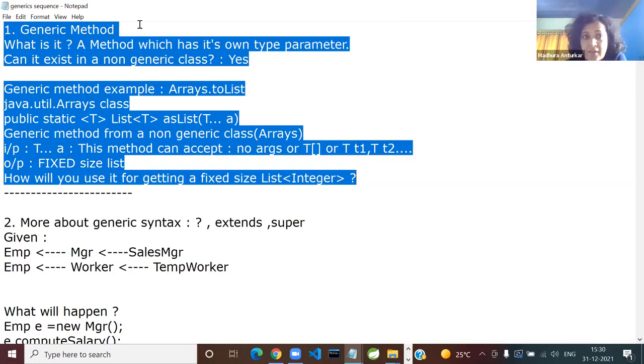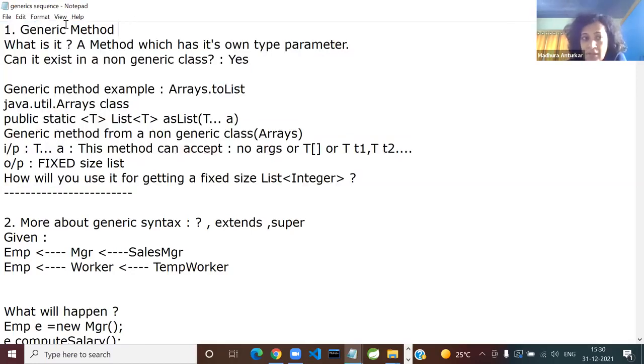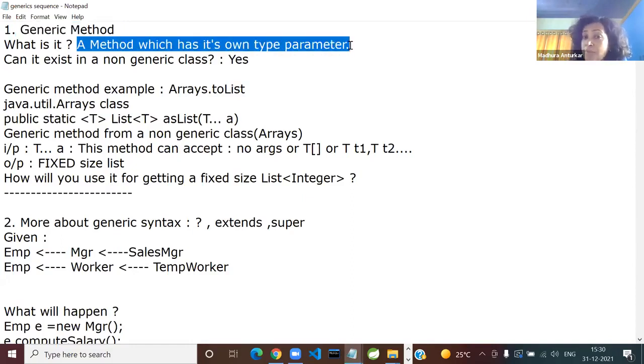Okay, so let me start explaining it line by line. We are discussing that the generic type declaration or definition can come also at a method level. So what is a generic method? Generic method is nothing but a method which has its own parameterized type. So simple question, simple answer.